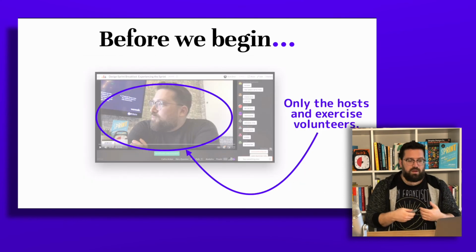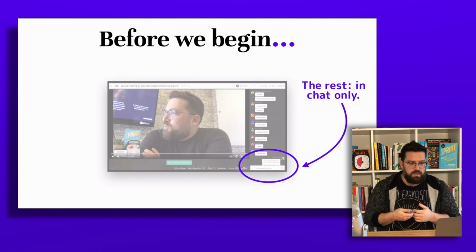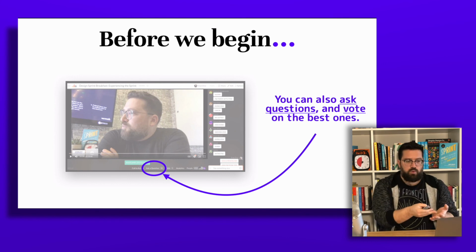So this is where me and my volunteers are going to be. This is where the chat happens. They're just typing in chat. This is where you ask questions.